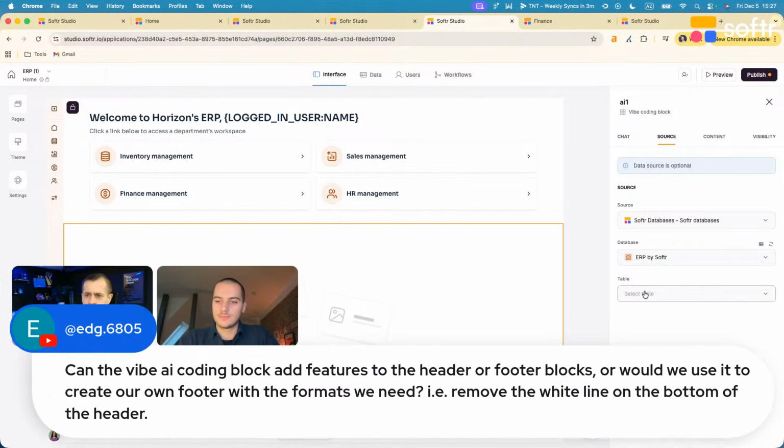Got another one here. Can the Vibe AI coding block add features to the header or footer blocks, or would we use it to create its own footer for the formats we need? So we can't. The AI block is its own block. It can't adjust your existing blocks. If you need to adjust your existing blocks, that's where custom code comes in.